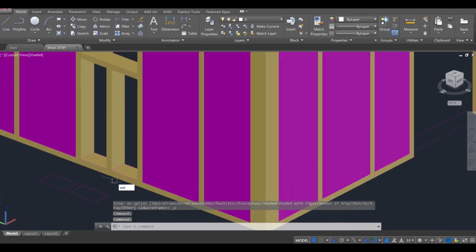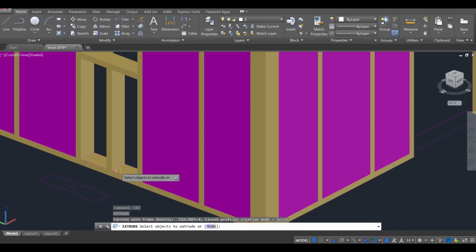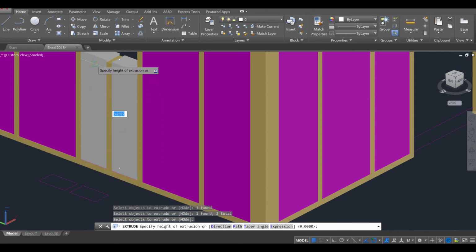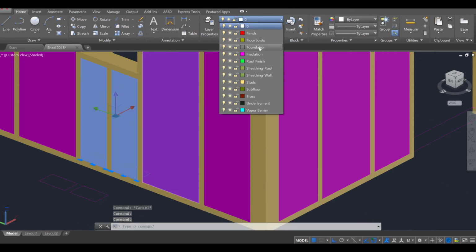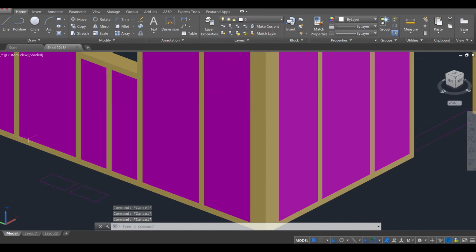I'm going to start with this, EXT, enter. I'm going to select segment 1 and segment 2, enter. Let's just go up to the window frame, and it's always easier to do in 2D wireframe mode, but I'm just going to type in 3, enter. So that puts these two portions into place, and I'm going to allocate that to the insulation.